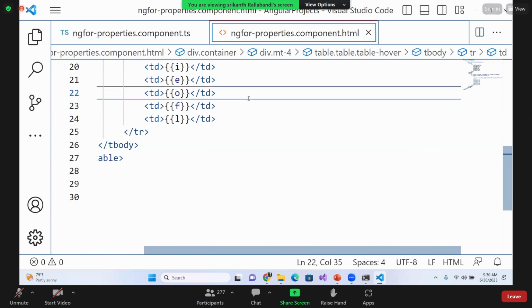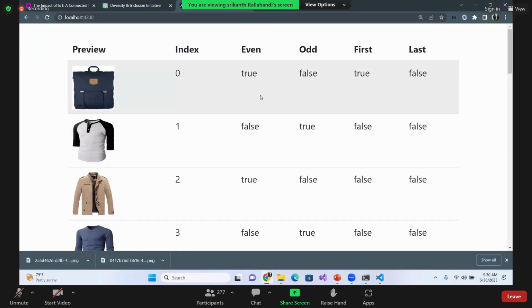Now save it, and then you can come back here. You see here, suppose if it is an even number of record, am I able to get the true value or not? Yes or no? But if it is an odd number of value, yeah, all are predefined, Kumar.